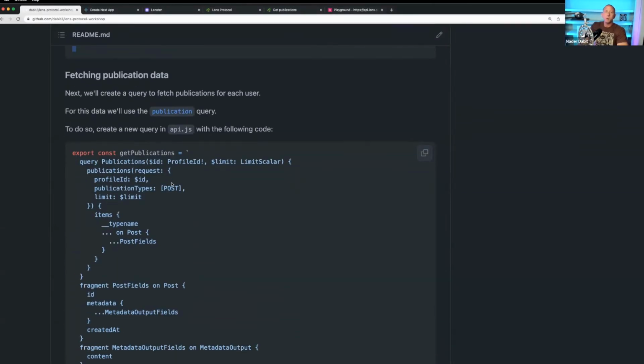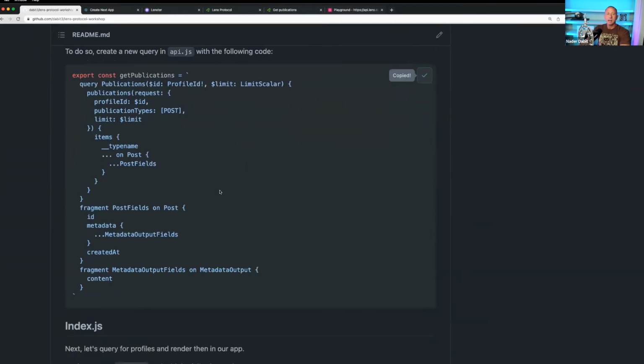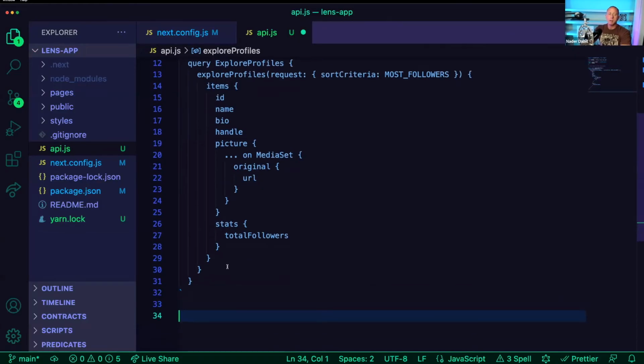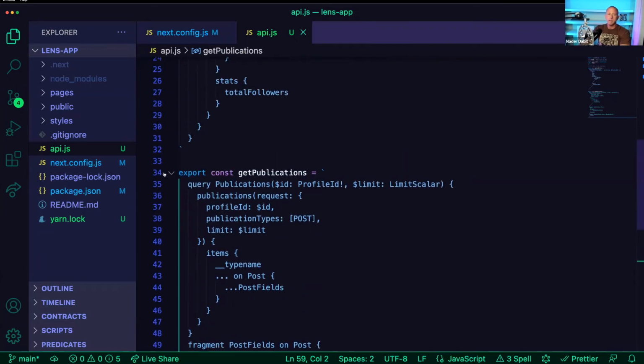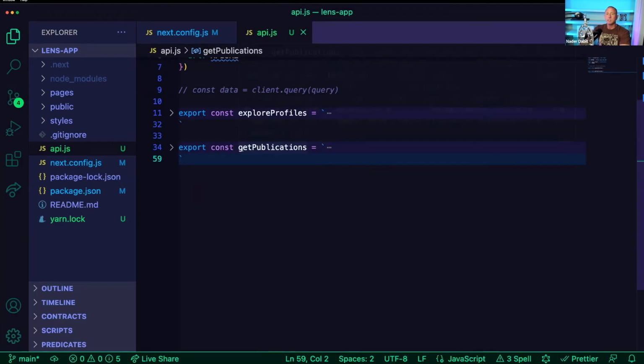The other query that we're going to need is to fetch publications for each user. Therefore, we're going to define a separate query for that. It's going to be called getPublications, and it's going to be using the publications query. We actually looked at that one just a moment ago. So now we have two queries: one is getPublications and one is exploreProfiles.